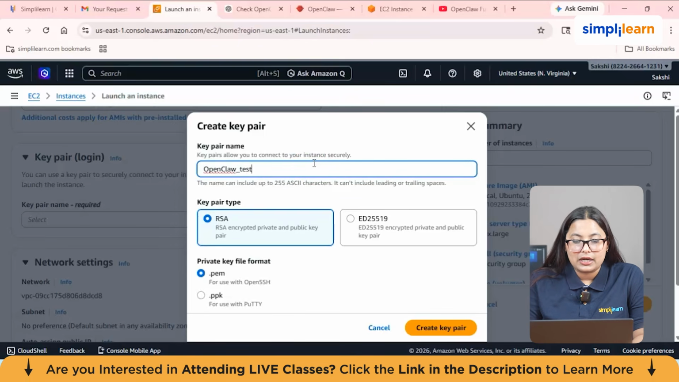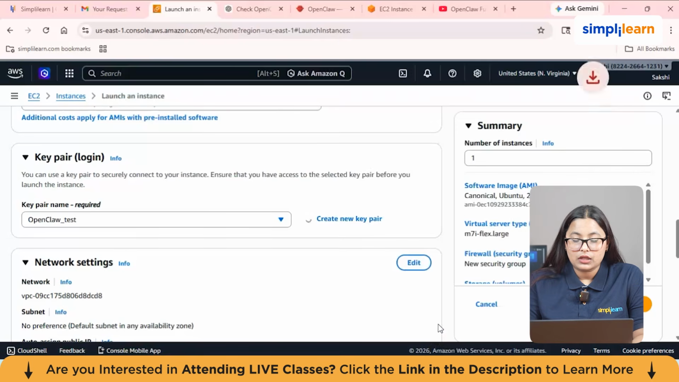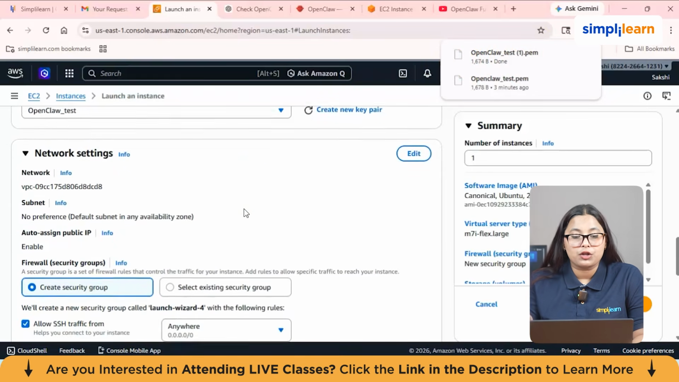And then I'm moving forward. It's not that you can only fix the same name, you can fix a different name also. Now, keep the default setting on, whatever it's there, and move forward, create a key pair. After you have downloaded the key pair, keep it very safe because we are going to use it later.